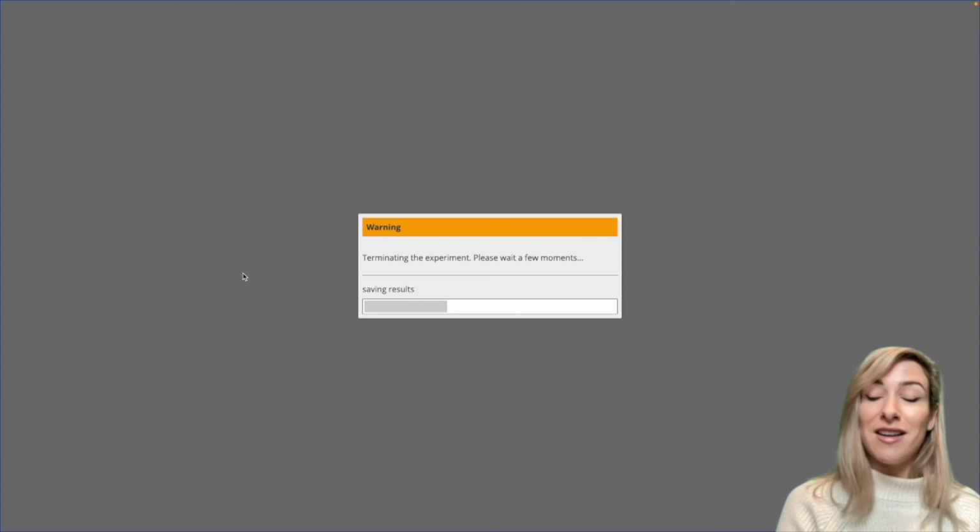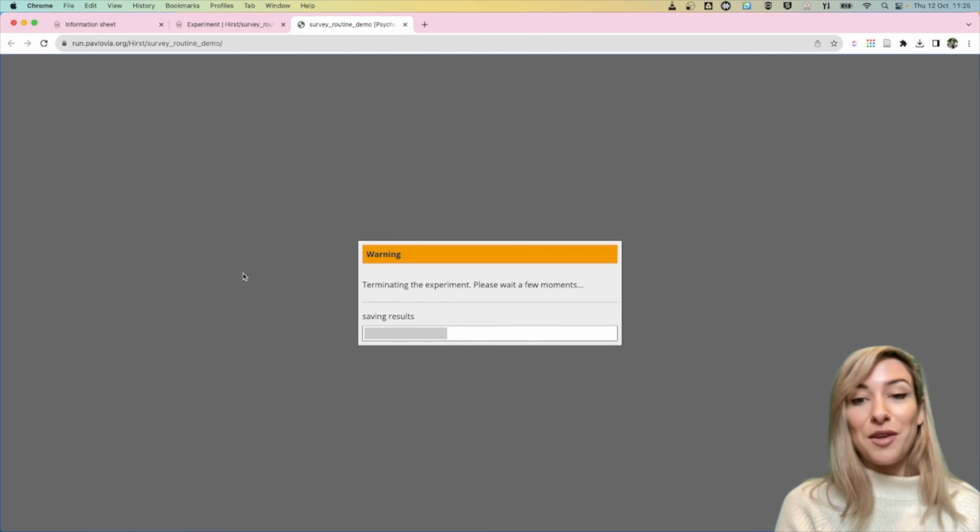What's actually really nice about this is that now if you were to download the data from your experiment, the data from your survey will also be stored as part of your experiment data. So it's all together in one place.